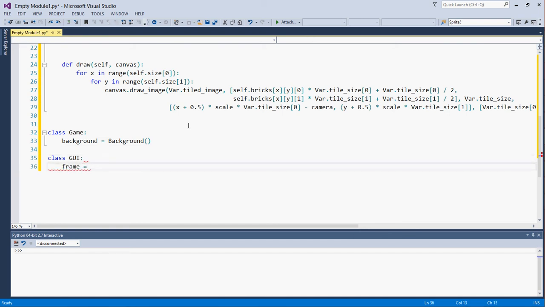Frame equals simple, I can never remember, simplegui.create_frame. Need to give it a title, platformer, and then the sizes are going to be var.width and var.height. Okay.